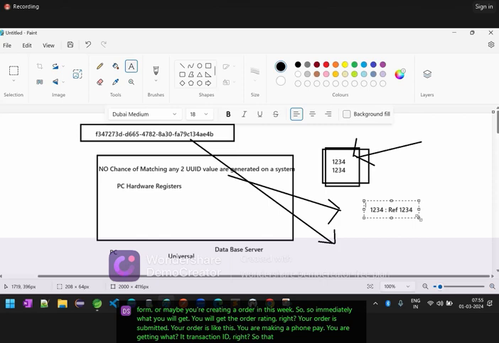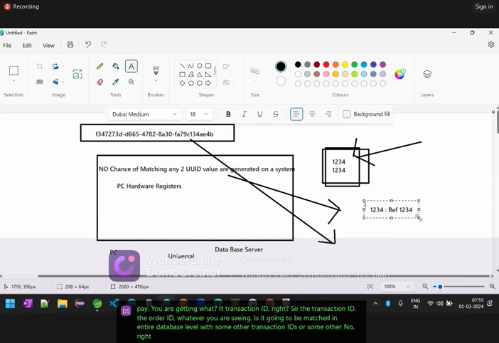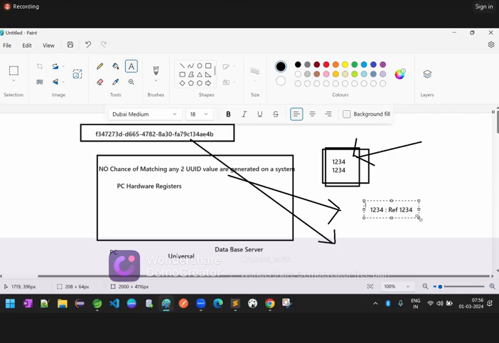So the transaction ID, the order ID, whatever you are seeing, is it going to match, at the entire database level, with some other transaction IDs or order IDs? No, right? It's not going to match. It's completely unique for every customer. Even though you are doing n number of transactions, every time you will get a unique ID, and that unique ID is not going to match any other customer's transaction IDs either, right? That is the functionality here.